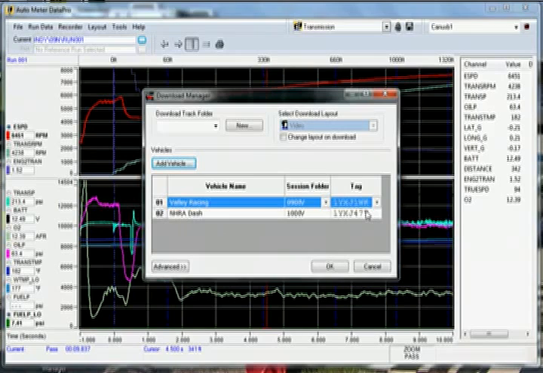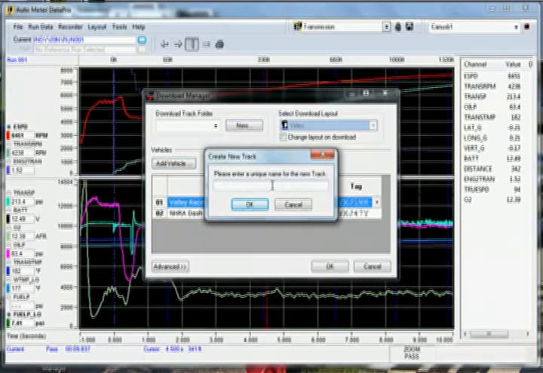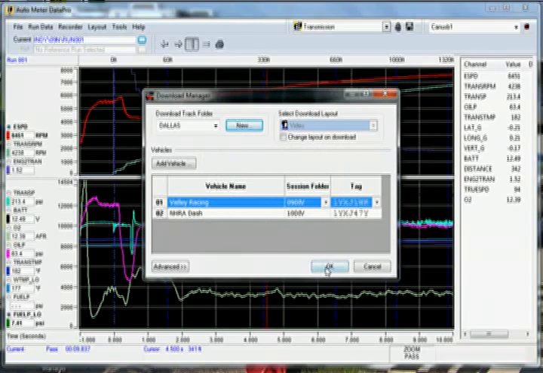The nice part about this is if you have two different vehicles, when you actually connect your PC to your unit, it will verify the unique tag number for each one and download it into the correct vehicle and folder. Also here, if you would like to add any new tracks, or you know which tracks you're going to go through throughout the year, you can add all of your new tracks here. And then hit OK.